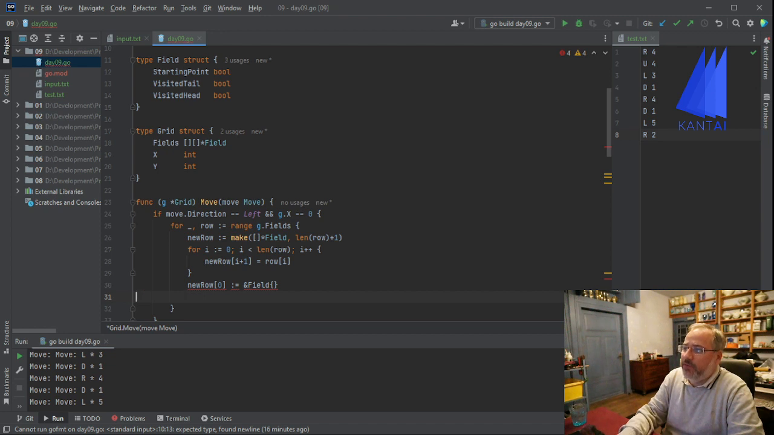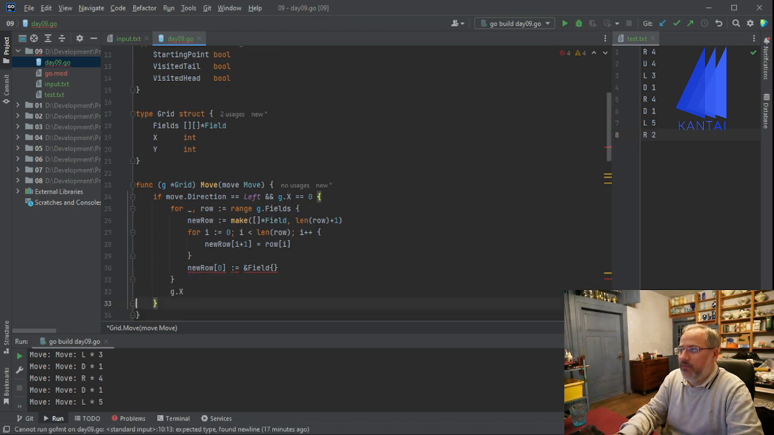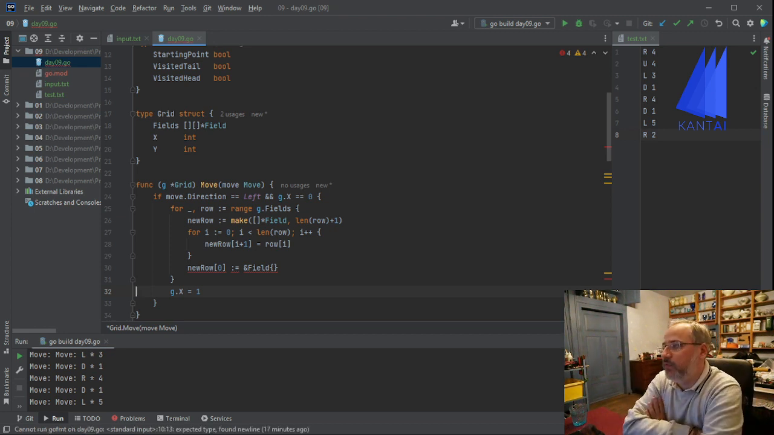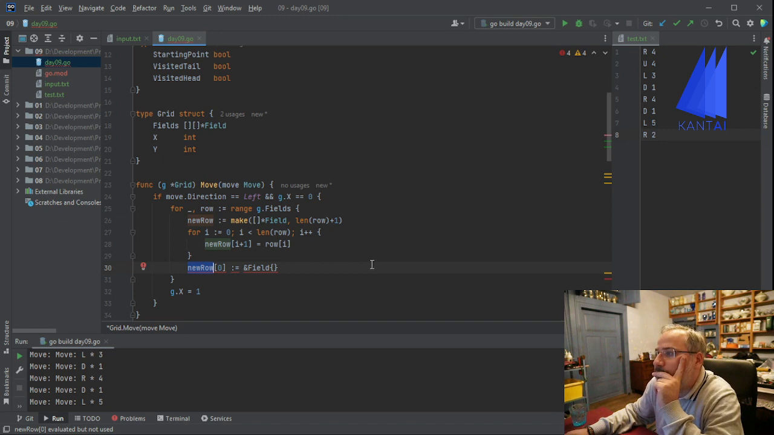And then when we are done with that for this row, we need to update also our x value. So we need to say g.x is 1. So we basically move it one time to the right, so that it's not standing at the last position.